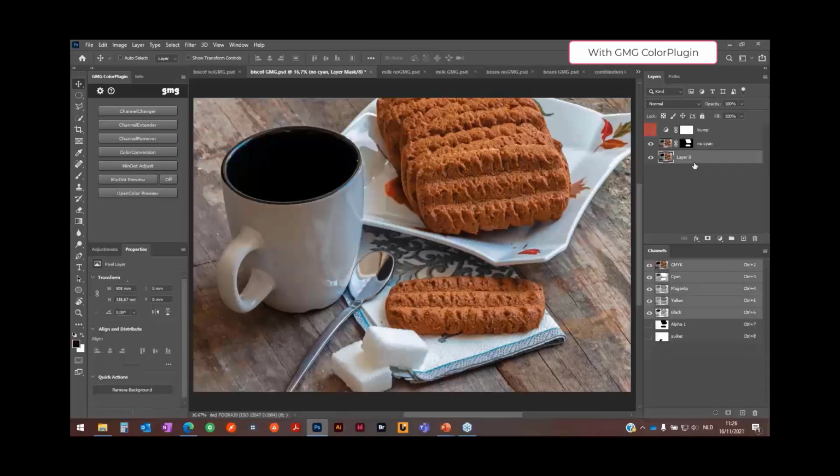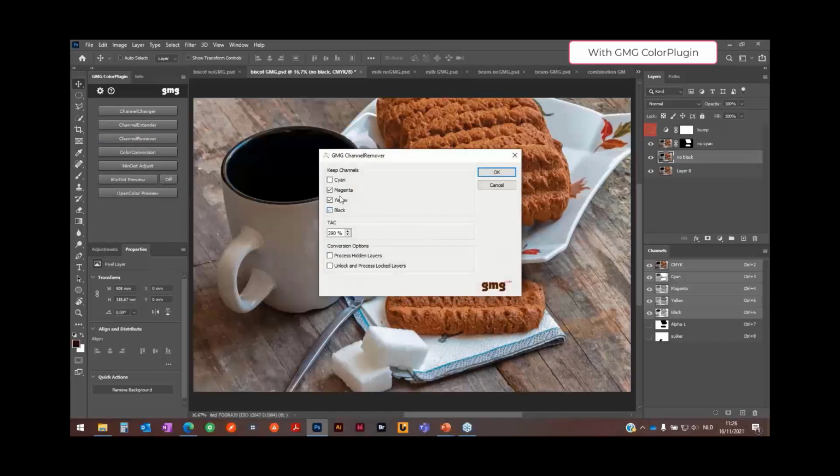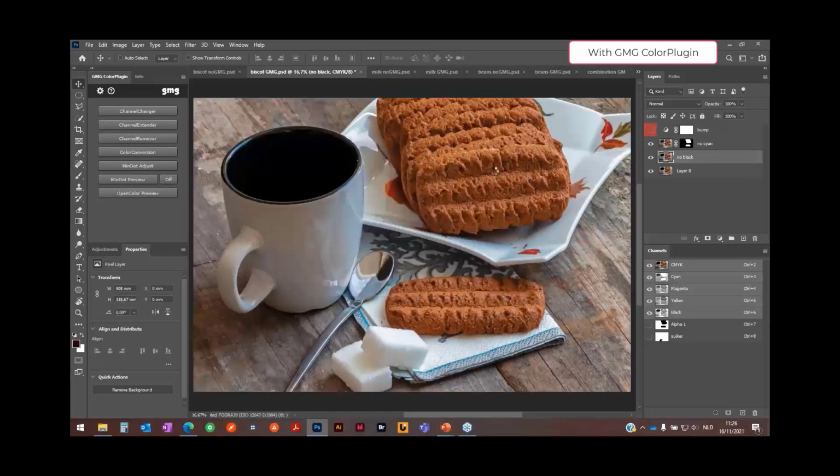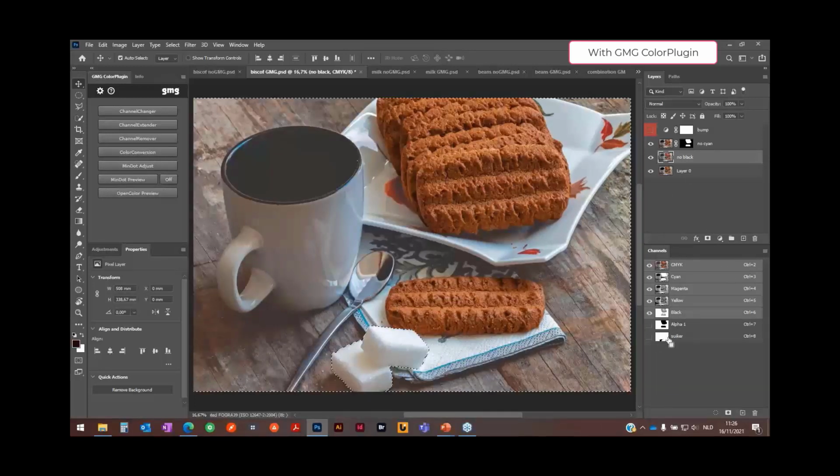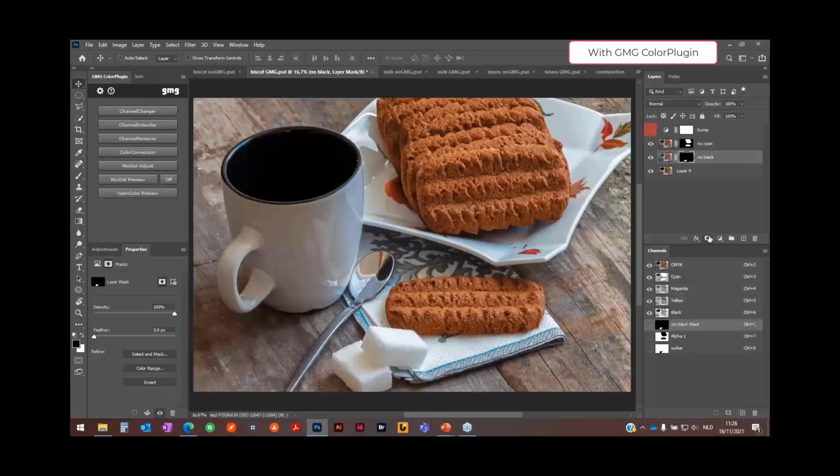For the sugars, the same thing: copying this layer, name it no black. Then I went to my channel remover and checked my black. Black is now removed all over my image. Then I load my sugar selection and create a mask. We do not have black anymore here.